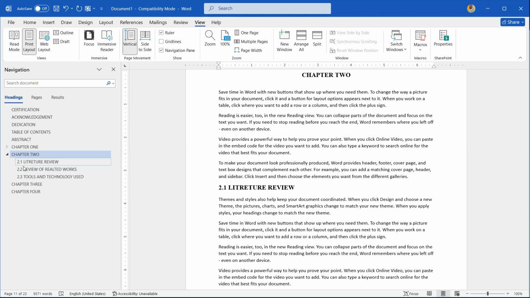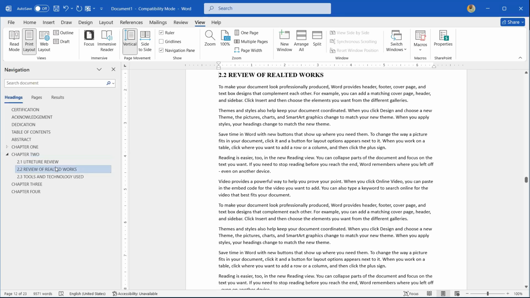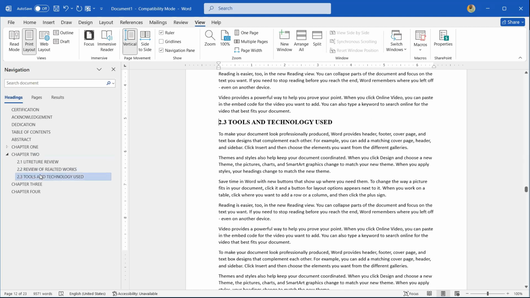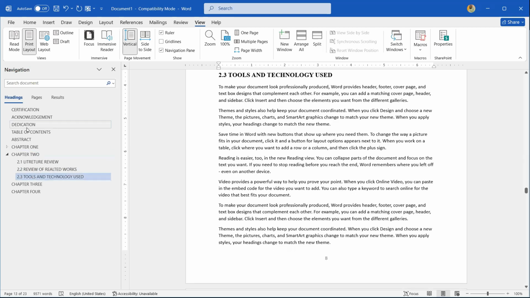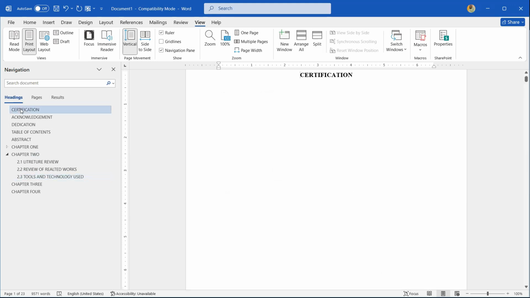If under chapter 2, maybe I want to see the literature review, I can go ahead and do this. You can also see how you bulleted or numbered your subheadings, so that if you made any mistake, you can go ahead and make the corrections. Now, if I want to go to certification, all I will have to do is just click here. All these ones will allow you to navigate inside your project or your research or your proposal as easy as that. So that is the navigation pane.